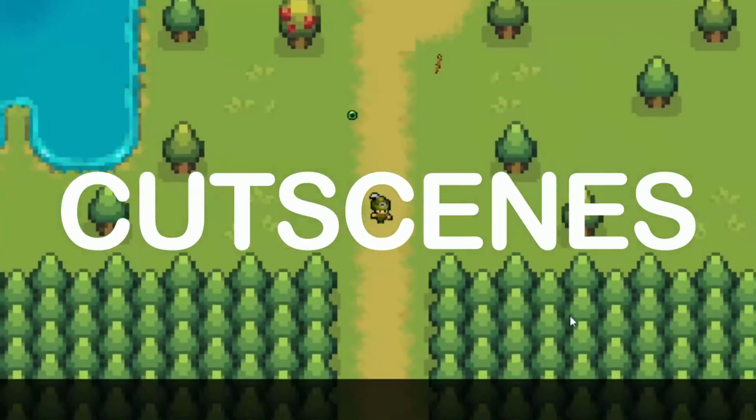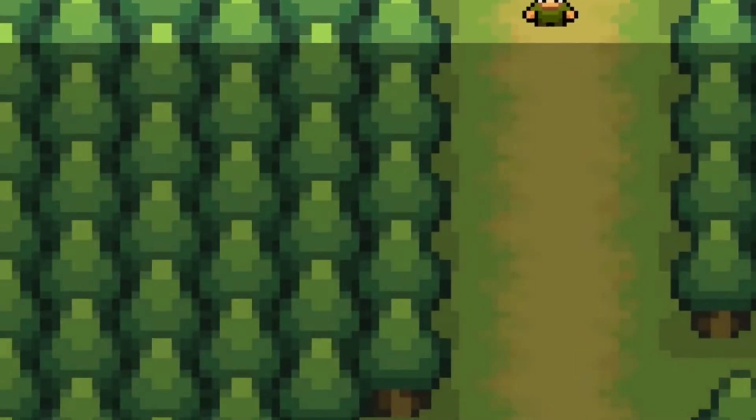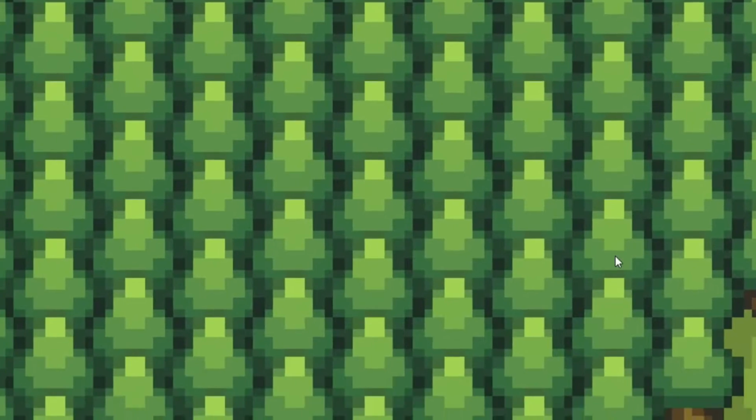Cutscenes are really important when wanting to make your game much more personalized and entertaining. Cutscenes give your game a story, and today I want to go over how to create cutscenes in Godot 4, just like the one you see on screen now. But let's get started and go over how to create this step by step.